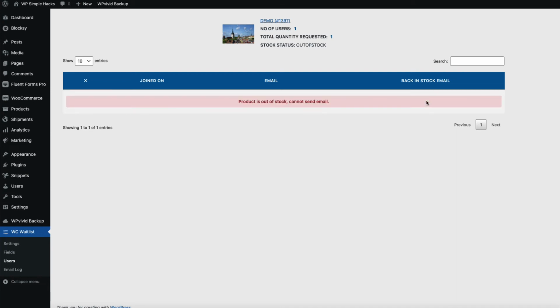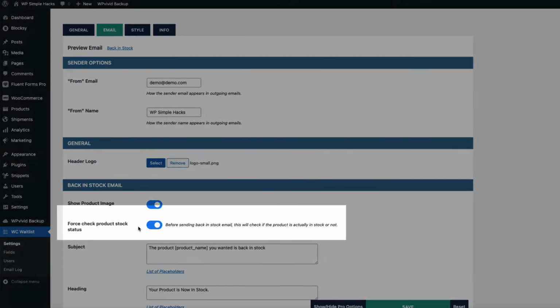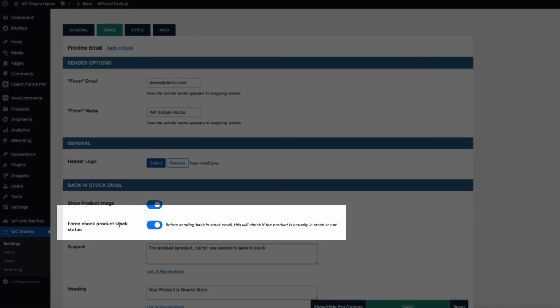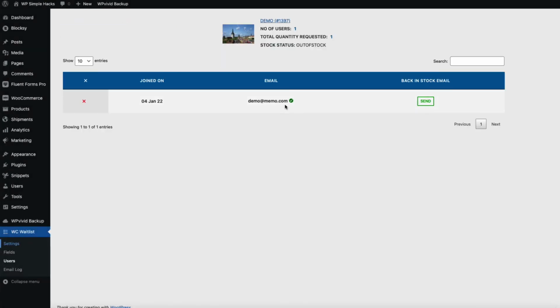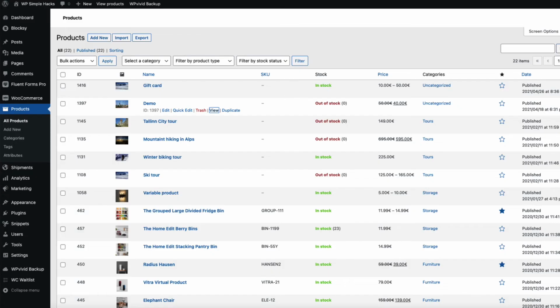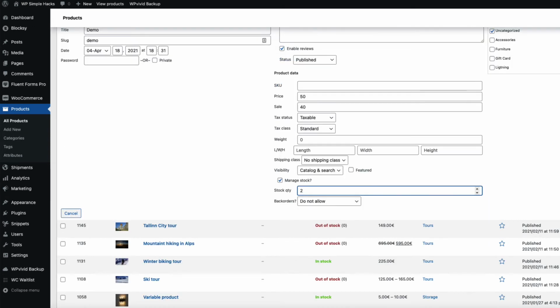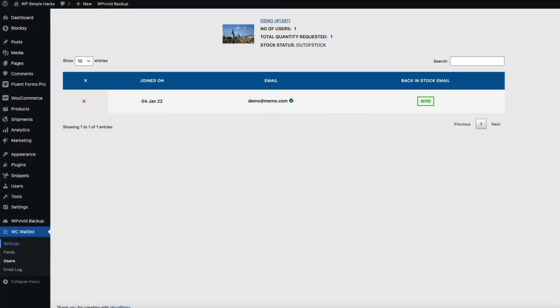And if I click on send, as you see, it says product is out of stock, cannot send email. Why is that? It's because we activated force check product stock status. Therefore, it controls whether the product is in stock or not. Now, let's change the stock status here. Let's update it. I'm going to refresh it. Send email. It's sending and says email sent.